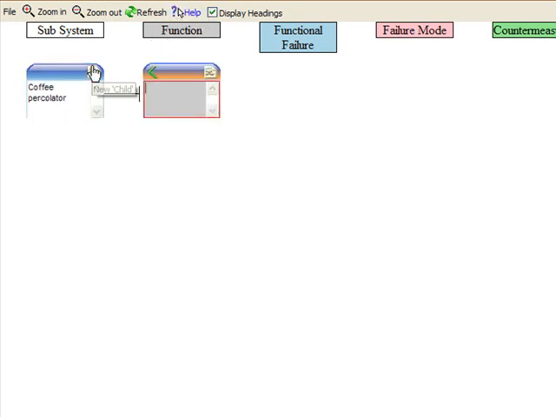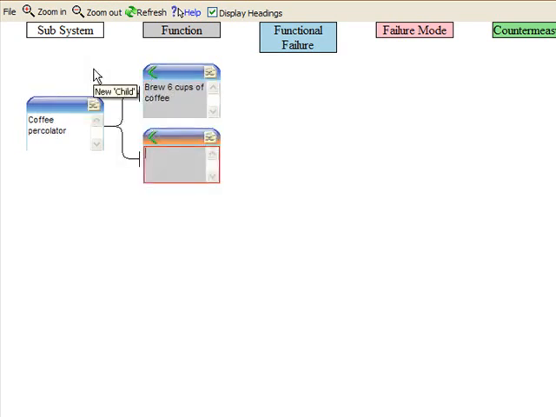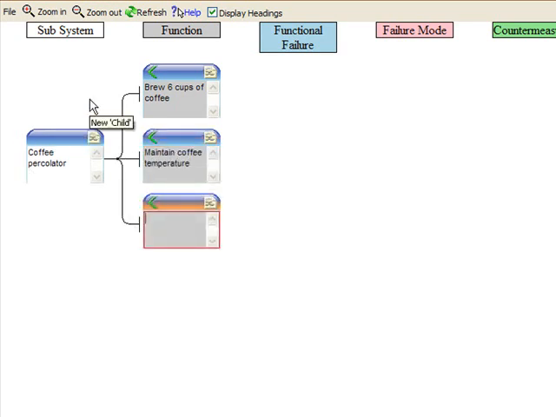One of the benefits of RCM is that it provides a framework, a set of steps to work through. And the first step is to look at the functions that the equipment might have. In this case, we're looking at a coffee percolator. What are the functions of a coffee percolator? Well, this particular one has to brew 6 cups of coffee. It has to be able to maintain the coffee temperature within a certain range, and in this particular case the coffee percolator has an alarm feature, which means it must be able to brew coffee at 7 AM.